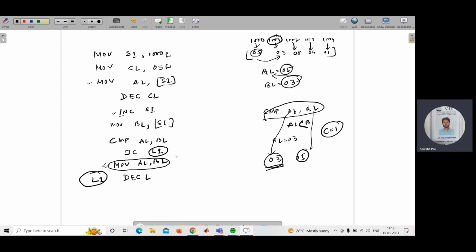So here I have shown both cases in the program. If AL is smaller, then you need not shift the content of BL to AL. You directly jump from this instruction to here, without executing MOV AL comma BL. That's why I have given this condition, JC L1. It means you come directly to the L1 location, where you write DEC CL to decrement the content of CL. You need not transfer the content of BL to the AL register.